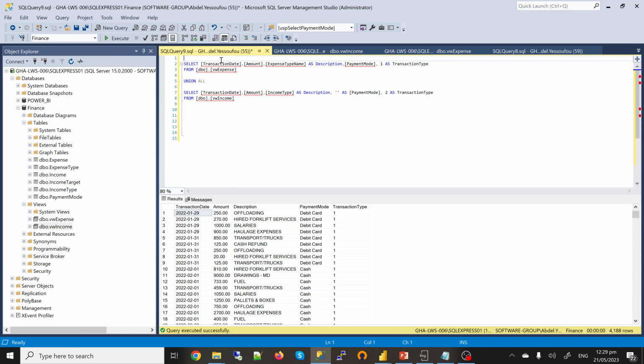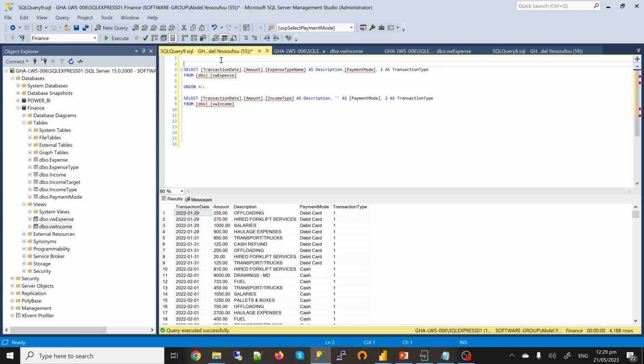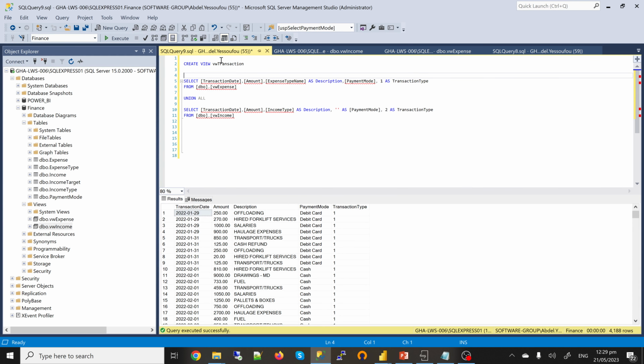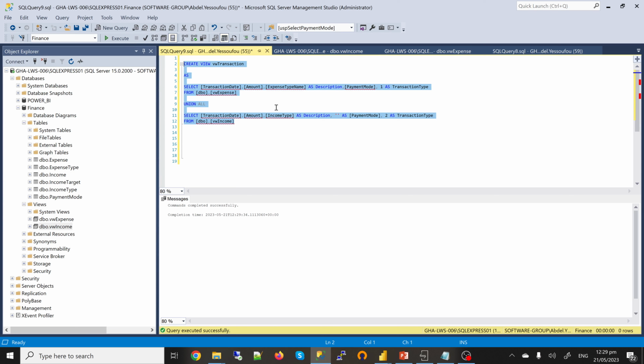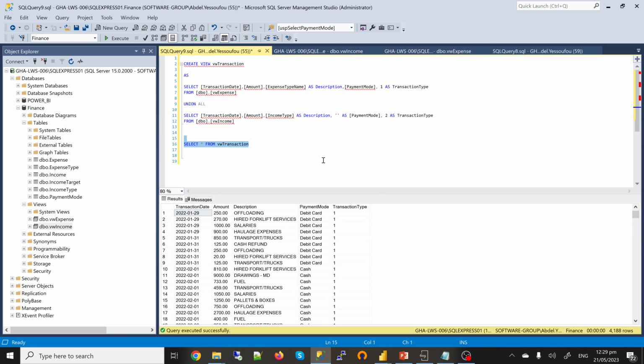Okay, good. So I'll now go here and do create PW transaction as this. So let me execute this. Now, just to be sure what I have, I can just do select all from this to see if I have all my records.